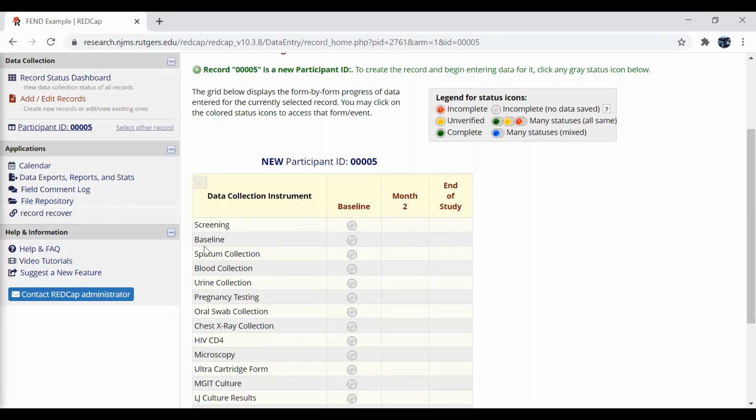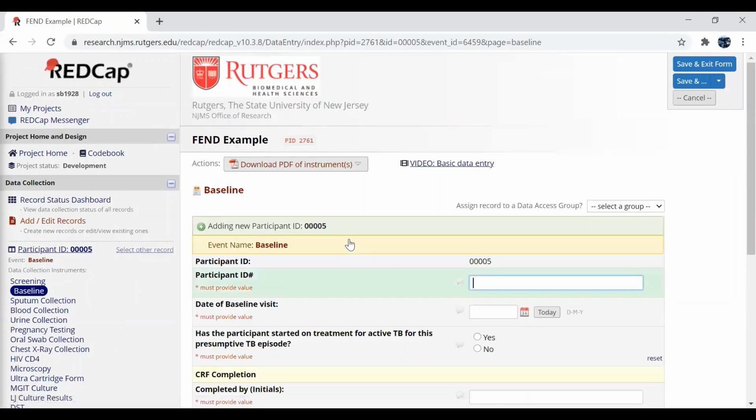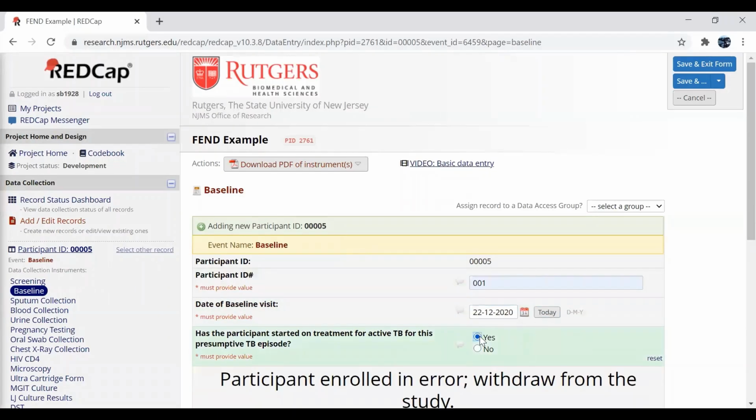For this video example, we will be doing the baseline CRF. To add data to it, select the gray icon. Within this, there are several question types to be aware of. First are data entry boxes or text boxes, such as this one. And there are also date boxes. There are also radial multiple choice, as well as checkbox questions that can select multiple.